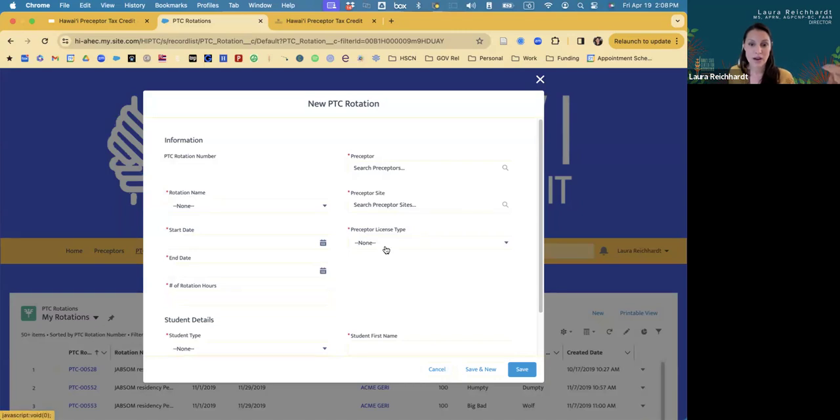You need to have the license type, so we can mix and match our preceptors and our students. So if an APRN is the preceptor, they can actually teach a physician, a nurse, an advanced practice nursing student, and a pharmacist.